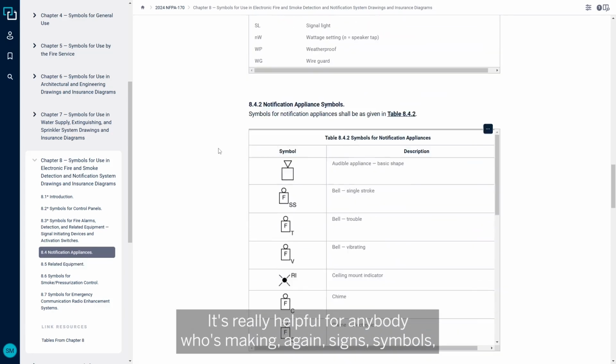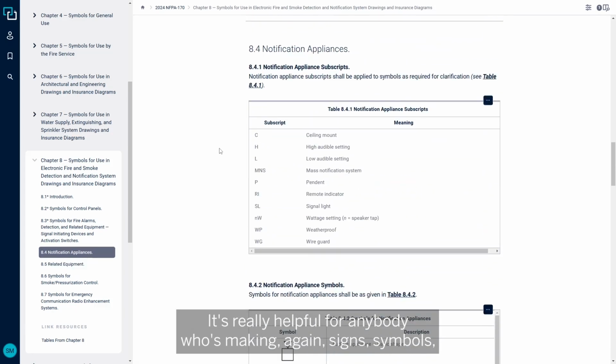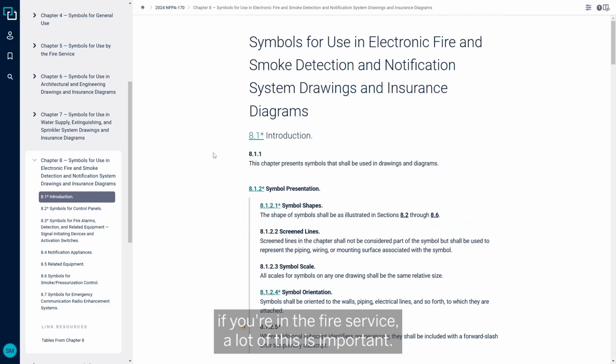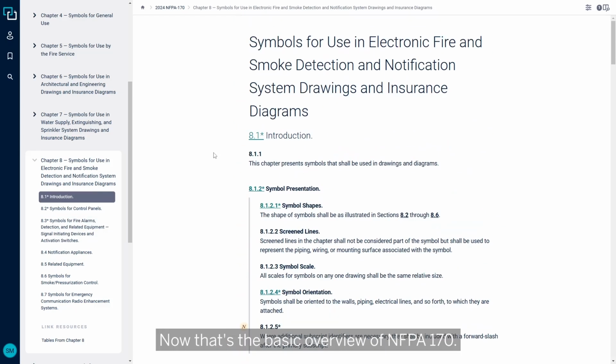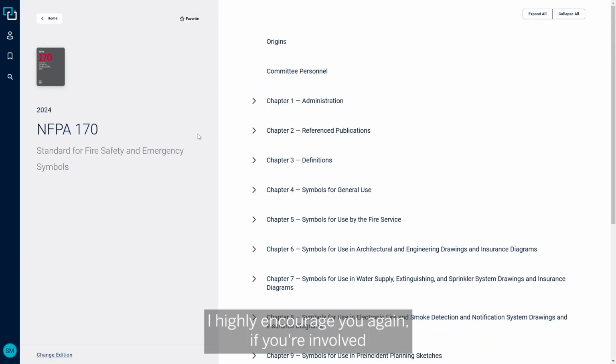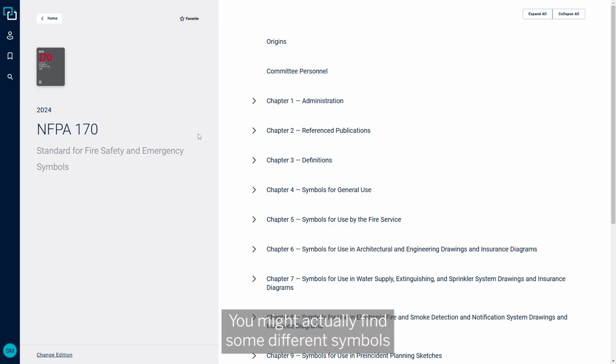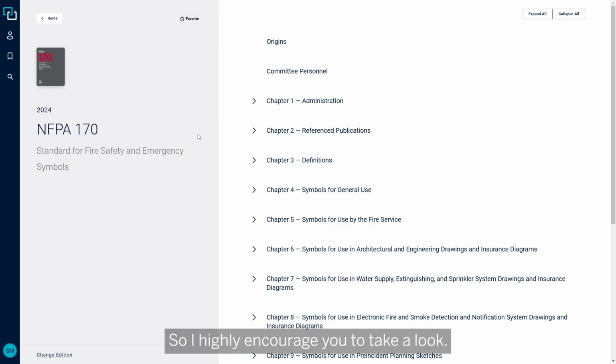It's really helpful for anyone who's making, again, signs, symbols, if you're doing drawings, if you're an engineer, if you're in the fire service. A lot of this is important. Now, that's the basic overview of NFPA 170. I highly encourage you, again, if you're involved and you use symbols, make signs, go ahead and take a look at these. You might actually find some different symbols that you might not have been using, or maybe you're using some outdated symbols that aren't in the standard or they're different. So I highly encourage you to take a look.